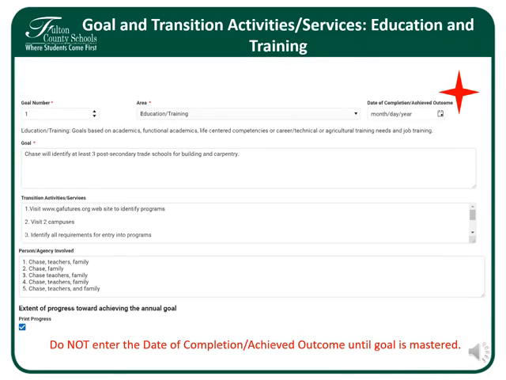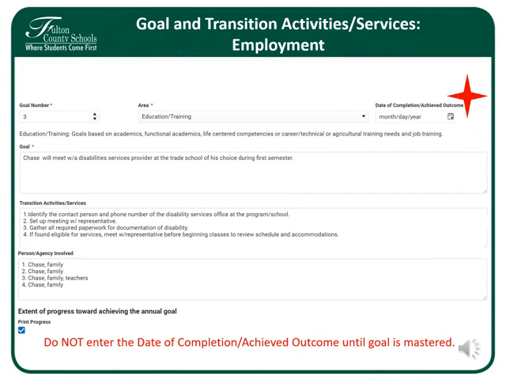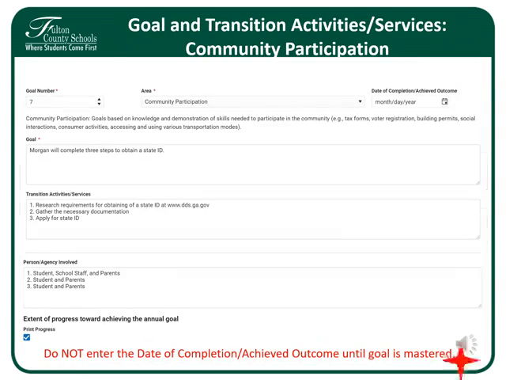Activities support the goal. Here is an example of education training activities. Activities support the SMART goal. Here are some examples and non-examples of employment activities. Community participation goals are not required, but should be addressed based on student need. The community participation goal can be school or community-based.